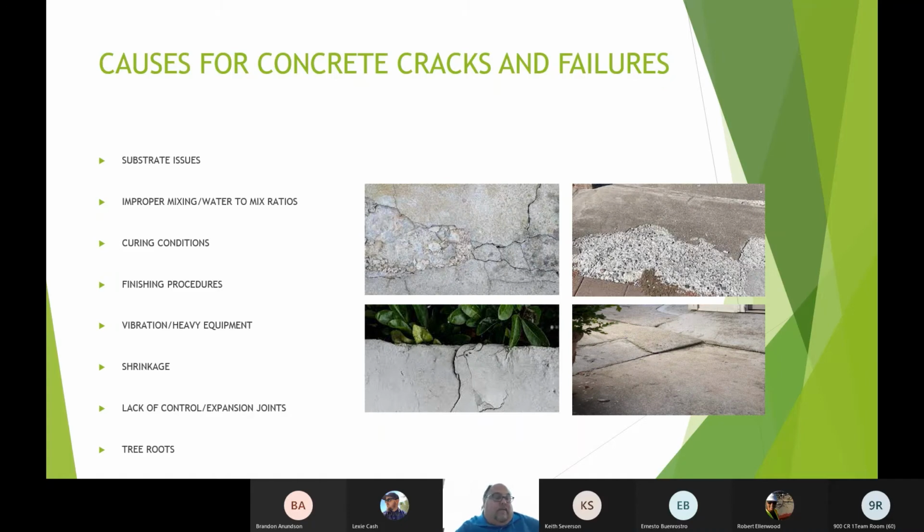So we've got some reasons for concrete cracks and failures. Aside from the 3.6 earthquake we had this morning centered off the Calaveras Fault, there are other reasons why concrete cracks. Earthquakes is one of them. We live in California, unfortunately, that just happens. But that's more of a phenomenon. It's not like something went wrong.